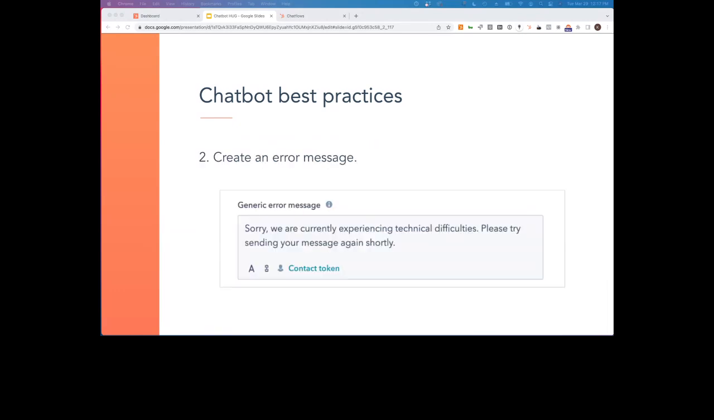Number two, create an error message. So this is HubSpot's generic error message. If someone's trying to chat with you and they get an error that says, please try sending your message again shortly, that's got to be kind of frustrating for them.